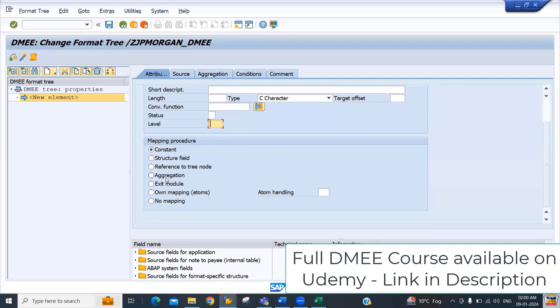Then after that, we have this aggregation. Aggregation we mostly use for the number of records we want to total and the sum of values for those transactions we want to total. In that case, we make use of this aggregation. Any kind of information which we are not able to populate under constant, structure, aggregation, or any of the given options, for that we need to make a user exit. In that case, we can select this mapping feature as exit module. And the reference of that exit module, we need to go to the next tab where I'll show you.